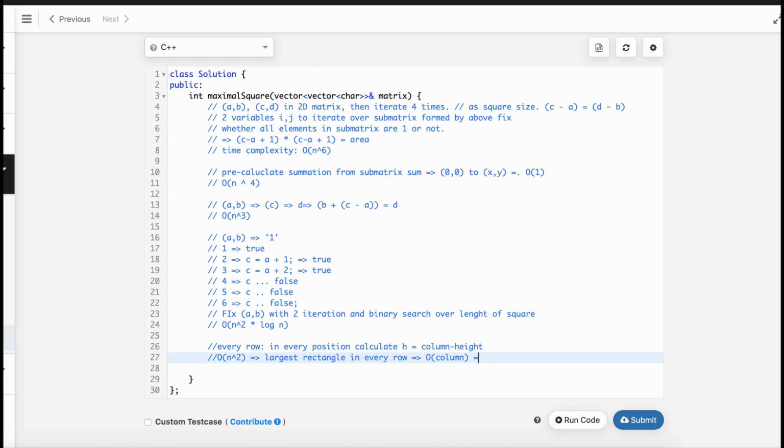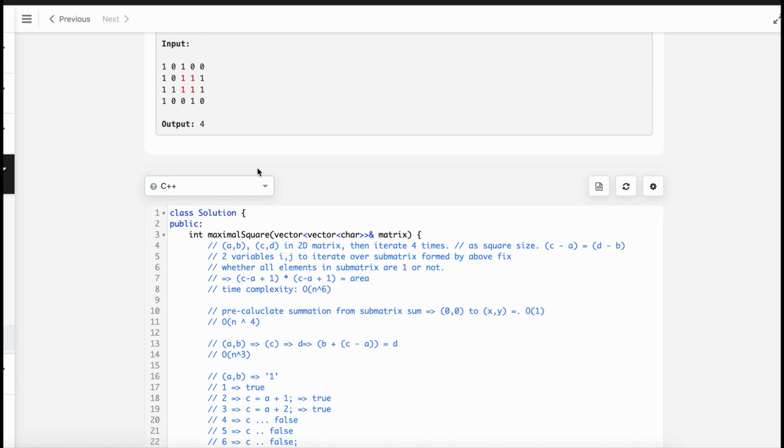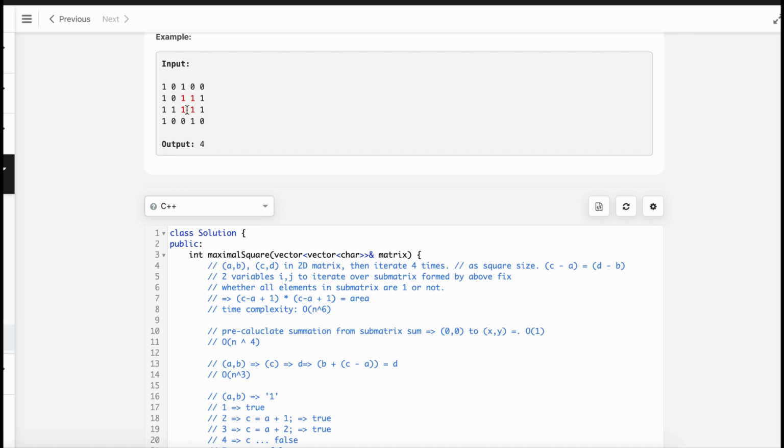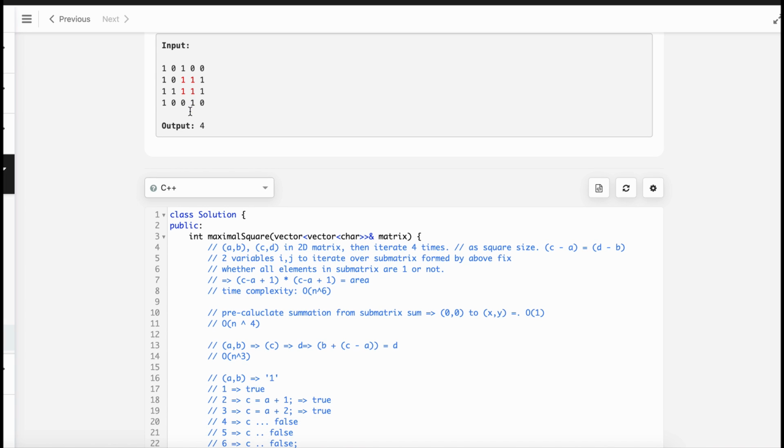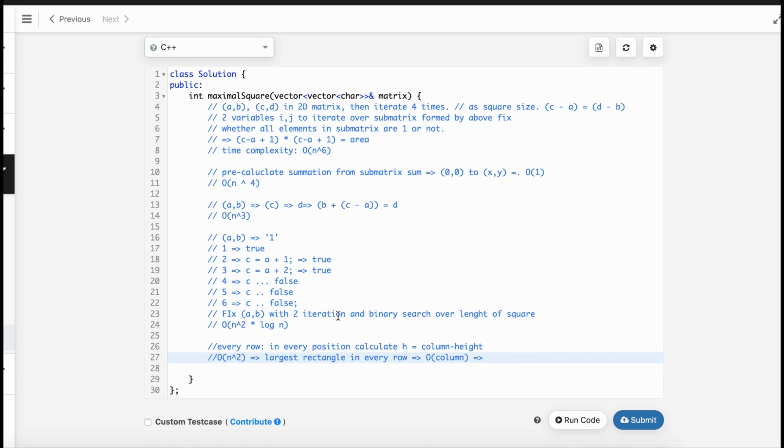And we can find this height by doing some pre-calculations, like maintaining the cumulative summation for every column. We can just add them based upon the previous value, and if it is 1, then we just increase that cumulative summation. In this way we can find this column height.